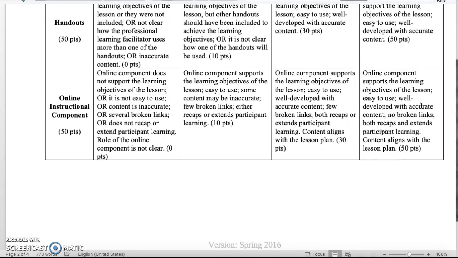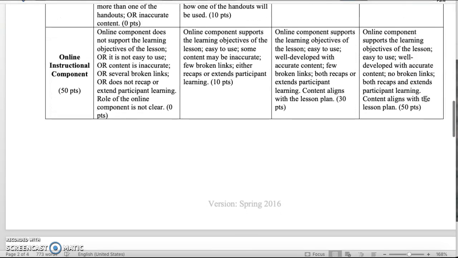My online instructional component was created, like I said, not only for me to use as a guide during my training, but also for teachers to be able to go back and reference should they need refreshers or reminders on how to do the different pieces of the Smart Technologies. So it did have the objectives listed. You could see that it's easy to use, it's well developed, the content was accurate, none of the links are broken, and the goal was to recap and extend participant learning.